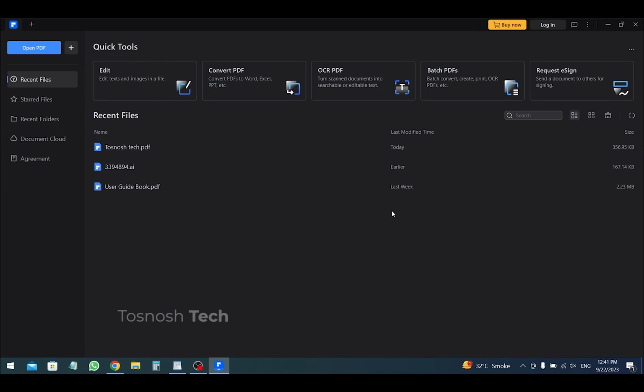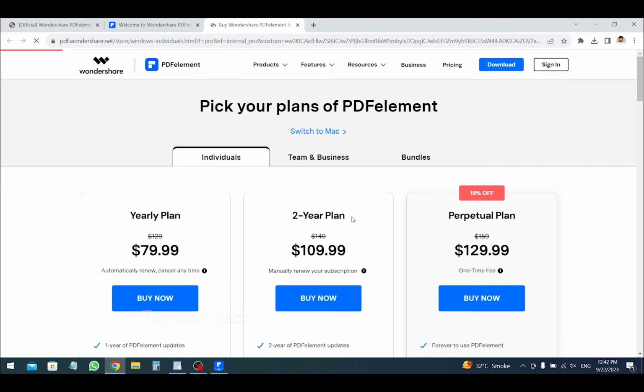You'll see an interface that looks like this. At the very top you have a set of tools that help you very quickly start working on PDFs. You'll also want to consider some of the paid plans that unlock all of the advanced functionality.